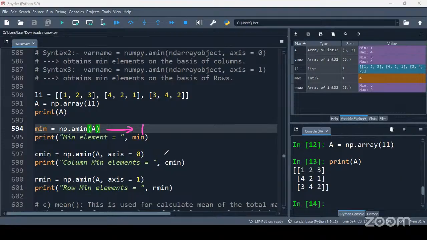Then coming to line number 597, what are the changes that we have done? I want to get the minimum element from all the columns, because I have specified axis equal to 0. As I have clearly specified axis equal to 0, it returns me the minimum value from all the columns. The output will be like 1, 2 and 1. So this will be the output for line number 598.